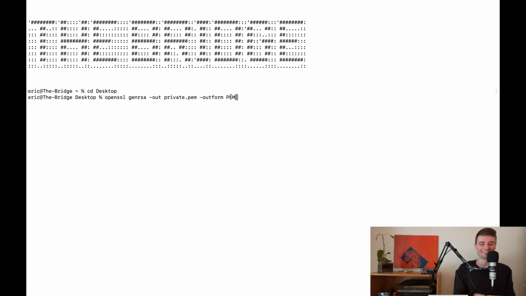Anyway, a PEM is sort of a human readable version of this key. So we are going to specify our outform as PEM, but that's kind of unnecessary to do.